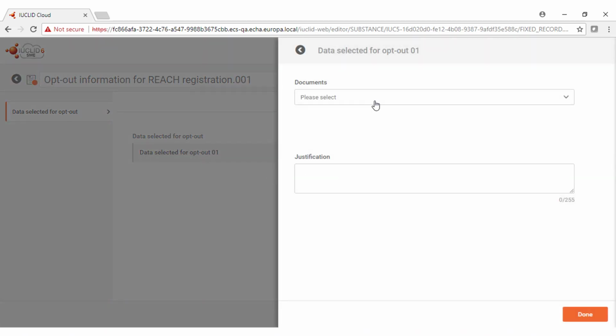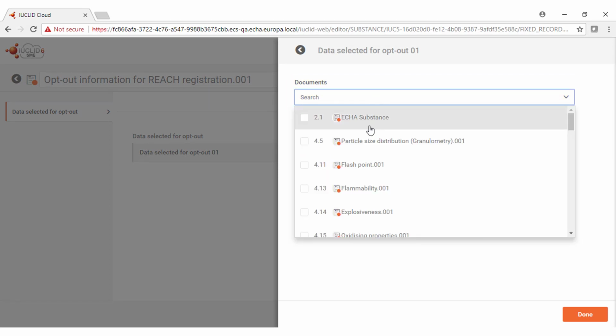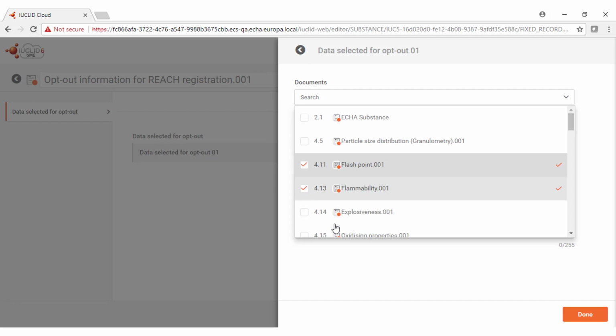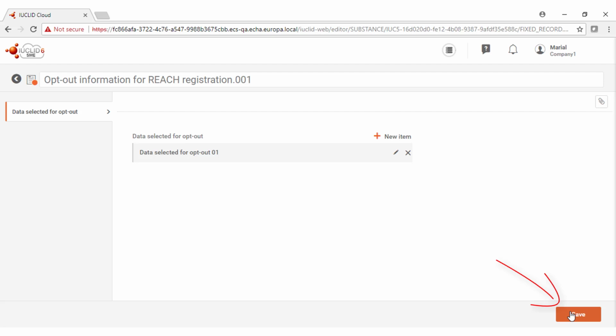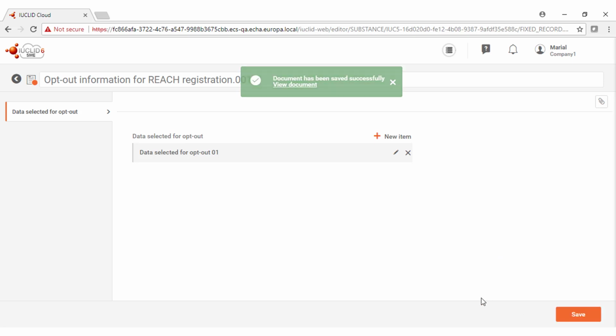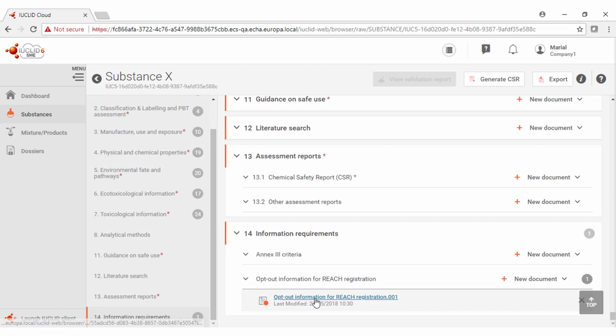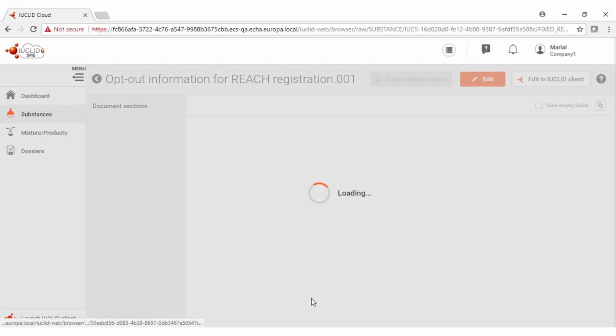In the open window, under Documents field, choose the documents which you want to opt out. And under Justification field, provide the justification for opting out. Then click Done and save. In case of a full opt-out, you will have to choose all the information provided in your dossier.